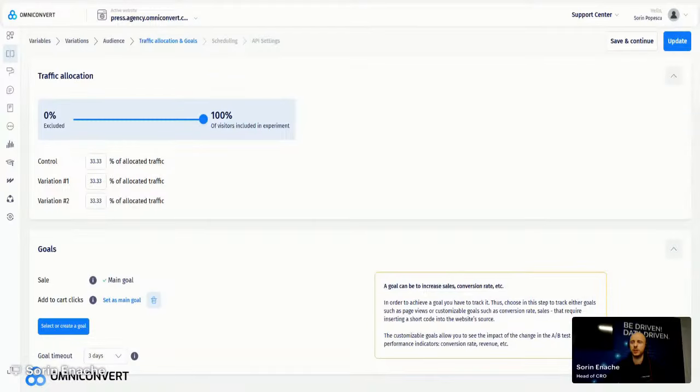The fourth step is to navigate between control and variation by allocating the traffic. Of course, like with any A/B test, we recommend you start using equal traffic allocation between control and all the variations. But as long as you have your own hypothesis, this is super flexible and can be customized as per your requirements.